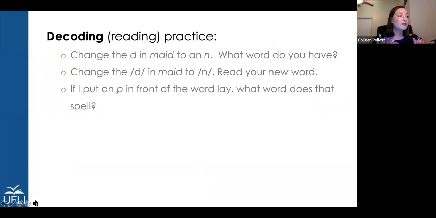So when we think about decoding and encoding, word work is a great way to practice these skills in the classroom. We'll talk a little bit more about word work later, but essentially we can infuse decoding and encoding practice into our word work. And the way that we can do that is just by adjusting the prompts that we give to our students.